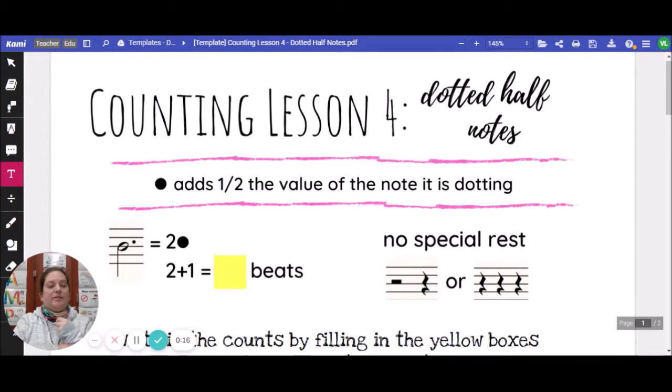First thing you need to do is go into Google Classroom, make sure you open up counting lesson 4, open up the PDF document, and then open it up in Kami so that you can annotate on it. What you see on the screen right now is what you should see on your screen whenever you pull it up.